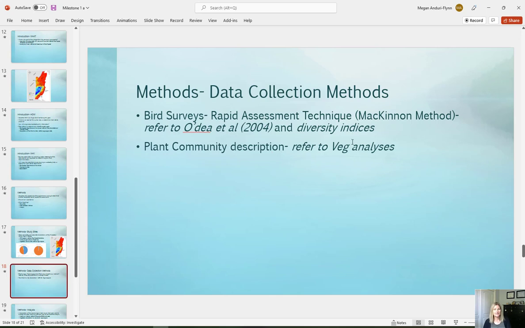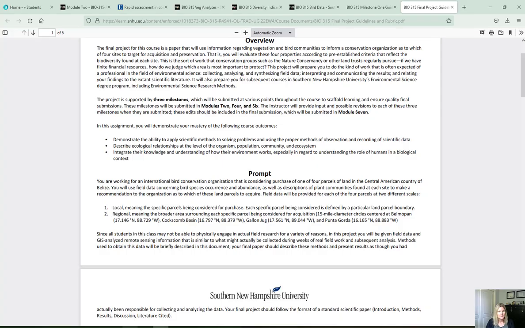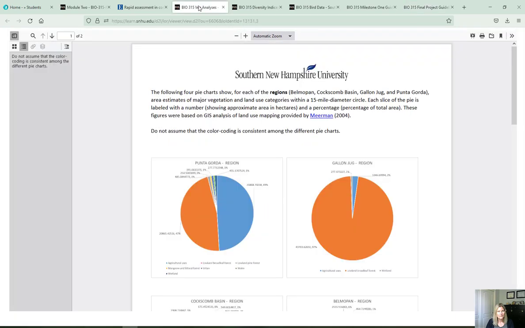And then the plant data, you'll want to basically look at the vegetation analysis to figure out where that data came from. So let me show you real quick. Okay, so read this blurb up here, and you'll notice we actually didn't collect any of the data for the plant diversity. We based it on a GIS analysis provided by Merman. And you can actually go to the Merman site if you want to take a closer look at it. So we're basically using somebody else's data for that. Okay, so you want to mention that in our methods section.